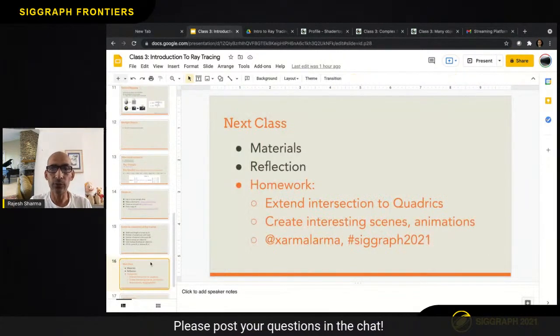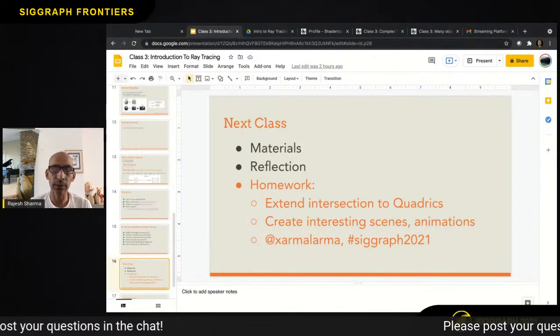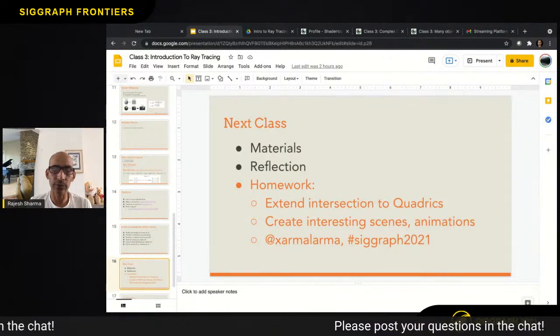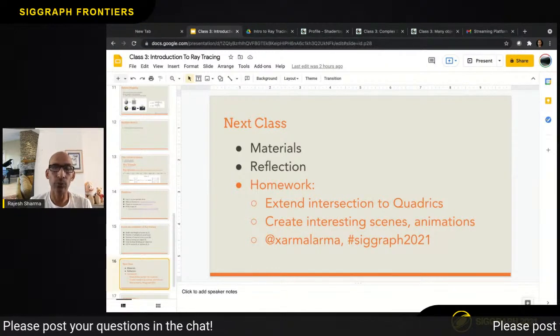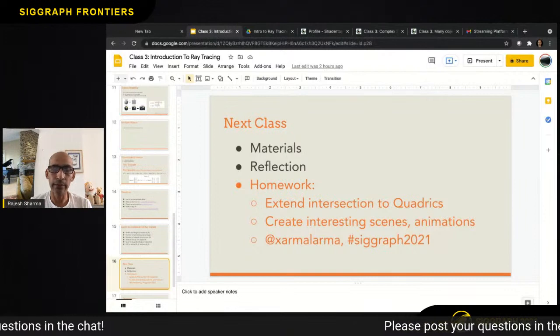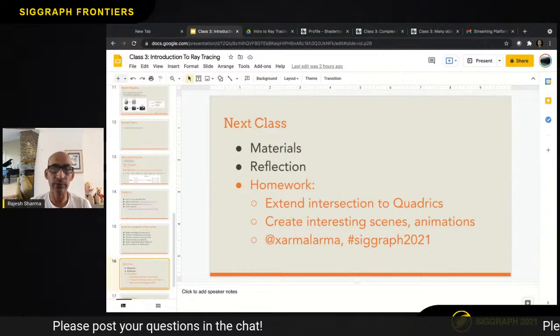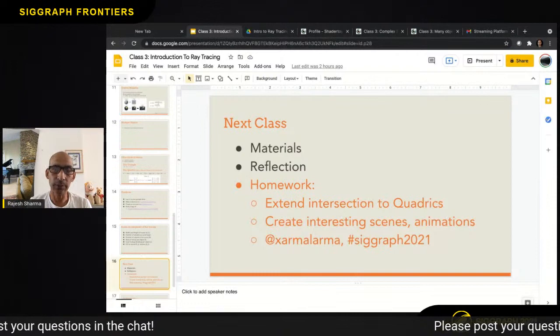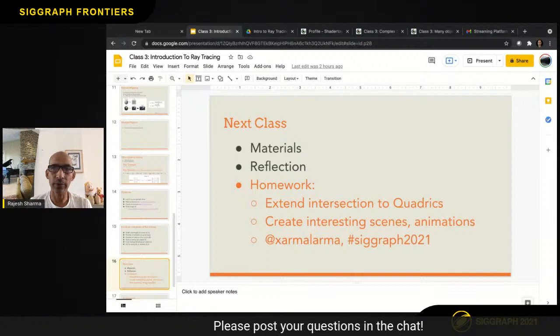That's about it for today's class. And next class, we'll do materials and reflection. We'll talk to Brent Burley, who's the person behind the Disney BRDF, and lots of other things like PTEX and SEXPR for expression language. But go ahead and do the homework: extend the intersection to quadrics if you can, add triangle intersection if you can, and add objects, make interesting scenes and animations, and send them to me through Twitter or LinkedIn. And then I will award a prize next class for sure.